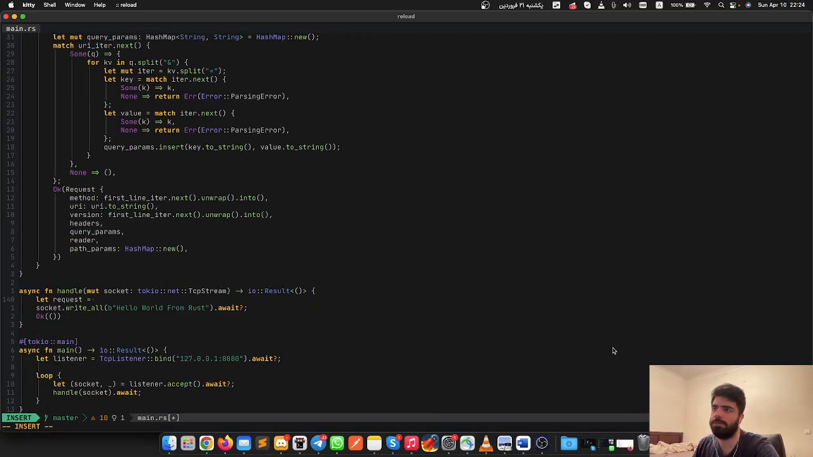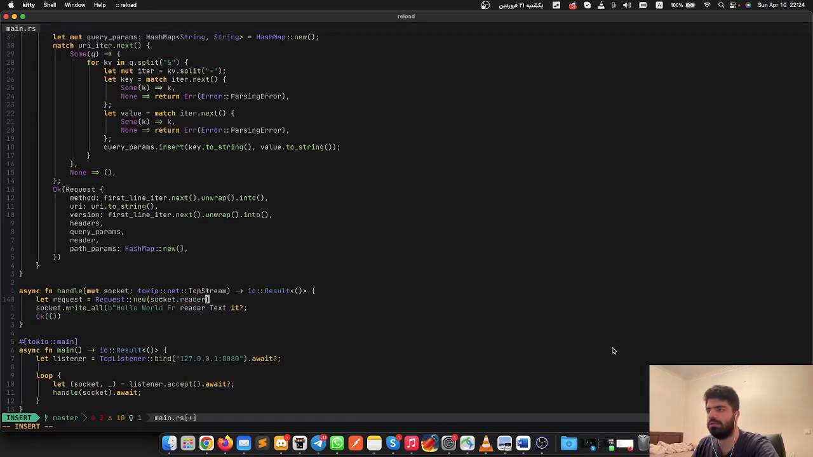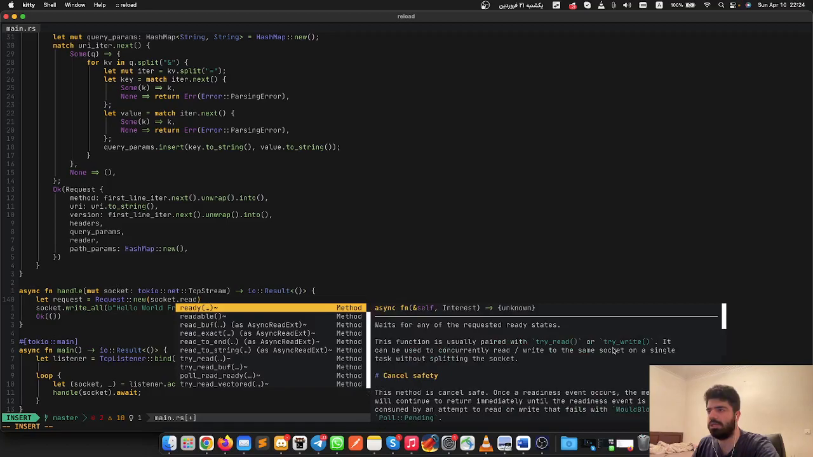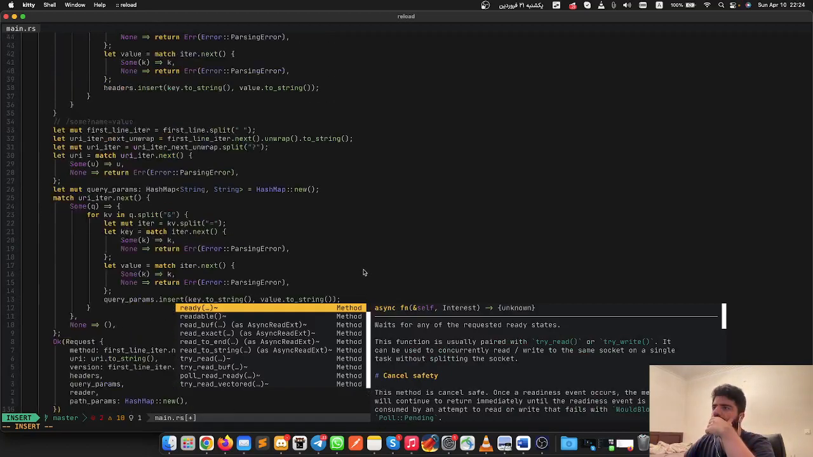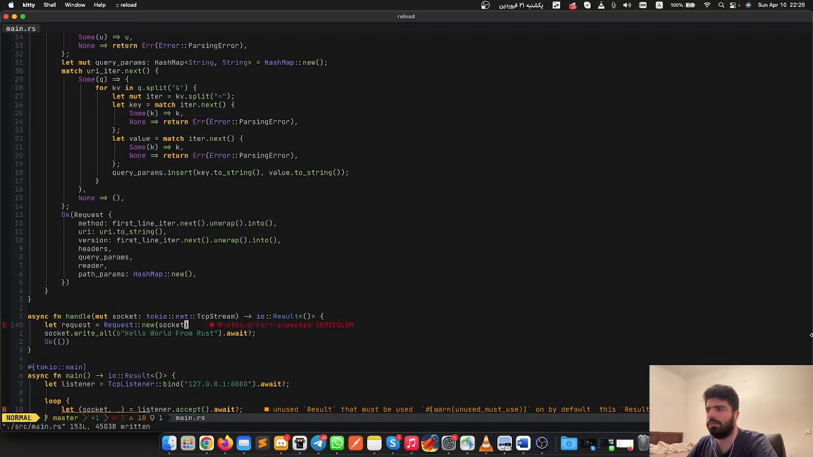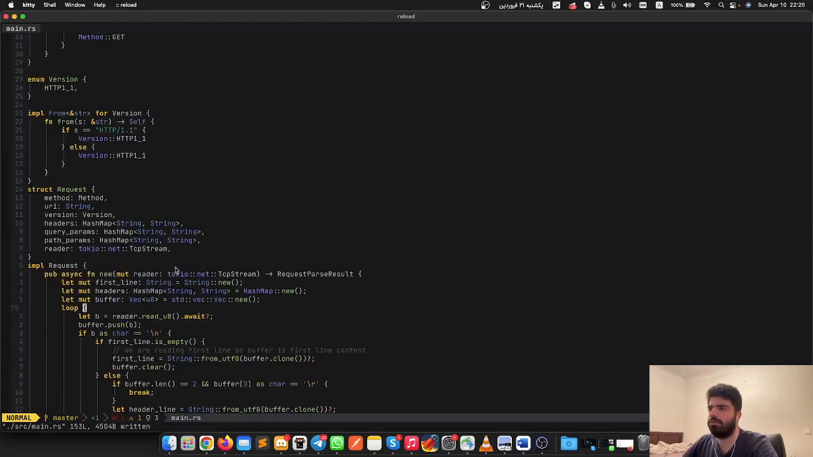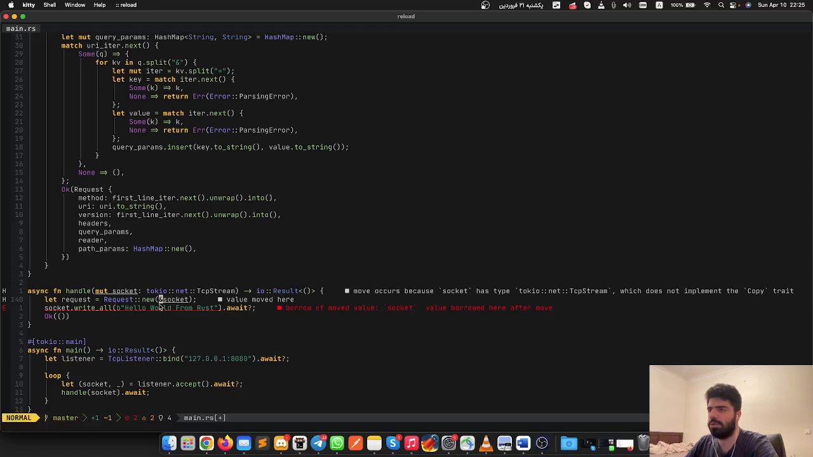So let's do it. Request::new. To new we should pass a reader, which is socket.read. Is it a TCP stream? Okay, we just need to pass the socket itself. We should probably take this as a reference. Make it mut. Consider removing the borrow. Why? Move occurs because socket has a type which does not implement the Copy trait.